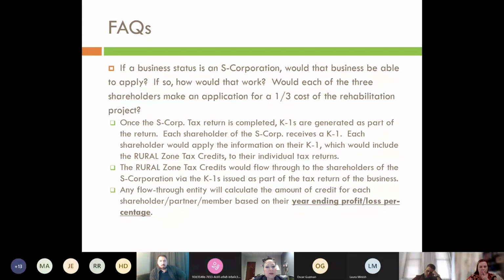So once the S corp tax return is completed, K1s are generated as part of the return. Each shareholder of the S corp receives a K1. So each of the 3 shareholders are going to receive a K1. And they would apply the information on their K1, which would include the rural zone tax credits, to their individual tax return. Rural zone tax credits would flow through to the shareholders of the S corp via the K1s issued as part of the tax return of the business.